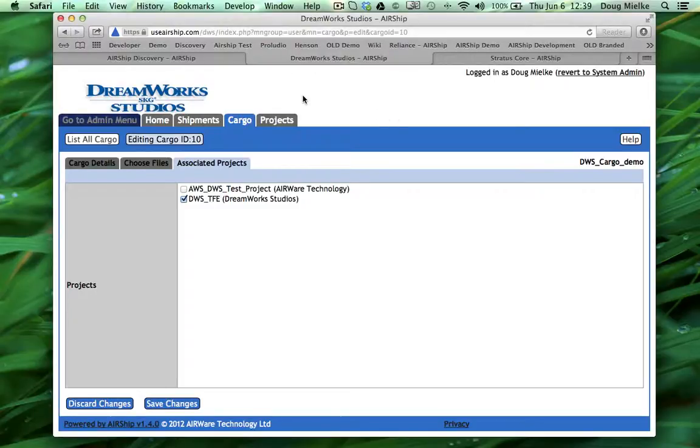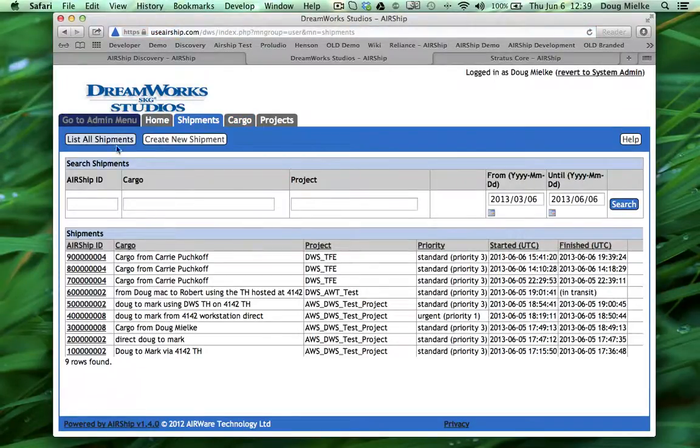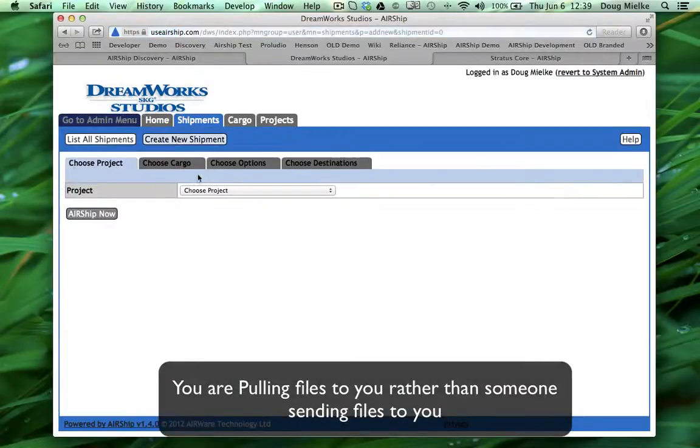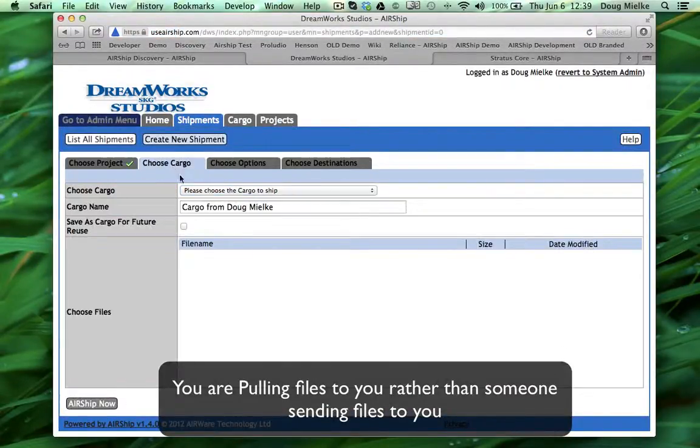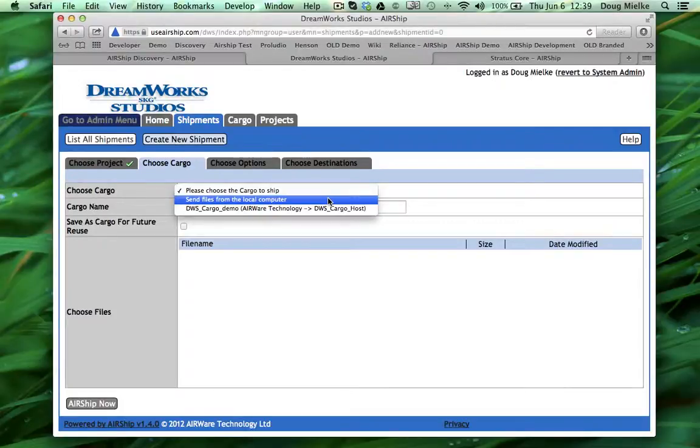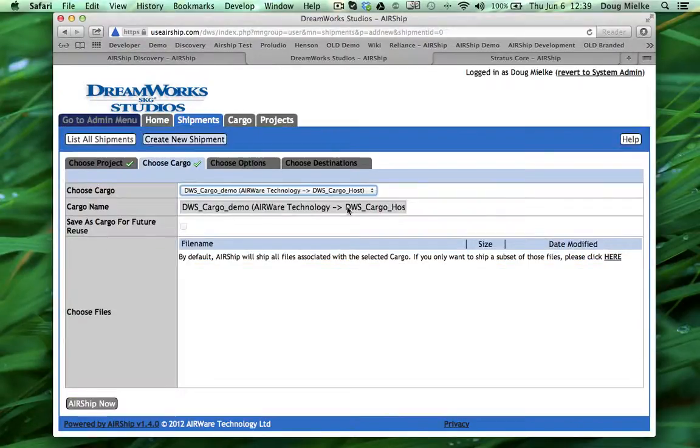So now, for example, if any one of you that are involved in the project has the ability to send and receive files, you can go to shipments, create a new shipment, choose your project, it's the only one you have. And now, when you get to the second tab, choose cargo. You can send local files as you always have, but there's also this option. So in the case of Todd, he would be looking for people to create cargo, like I showed, and he would be able to log in and click cargo.